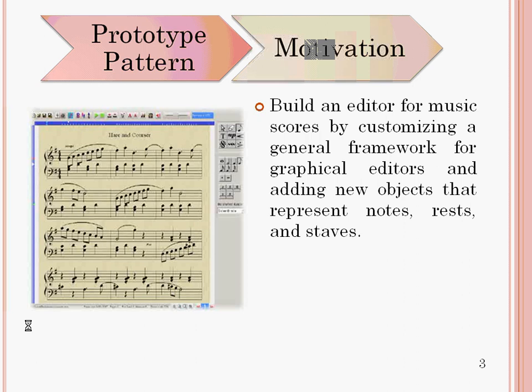So during initialization, you can create prototypes of all the music notes that you have, or during runtime you can create them, and you can have a prototype manager or something, right, which would initialize.